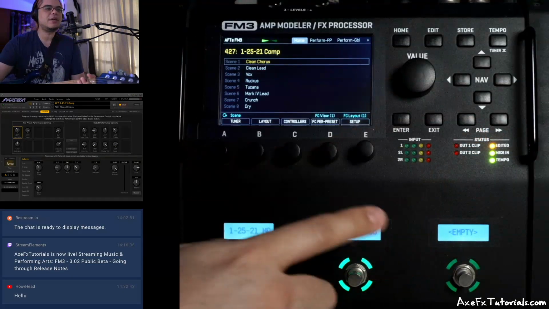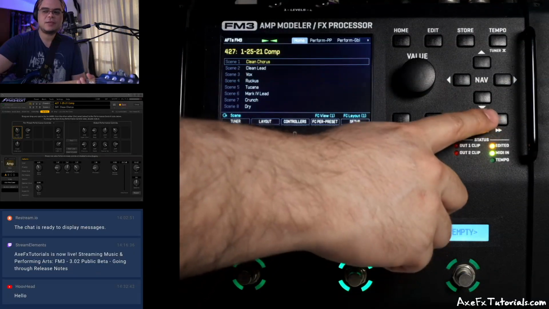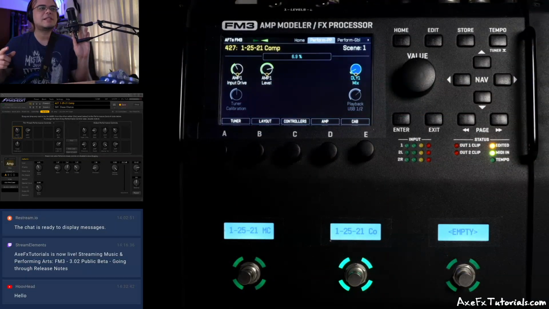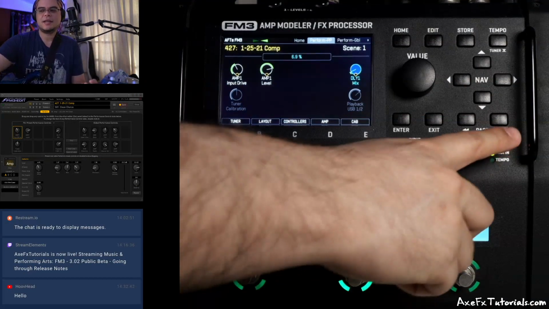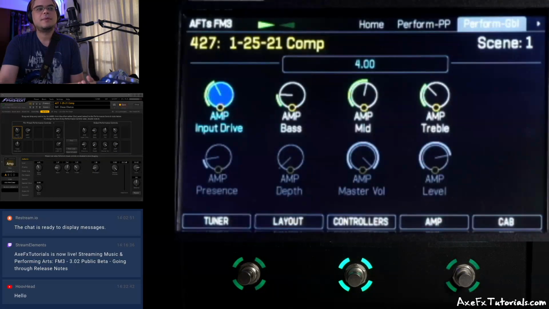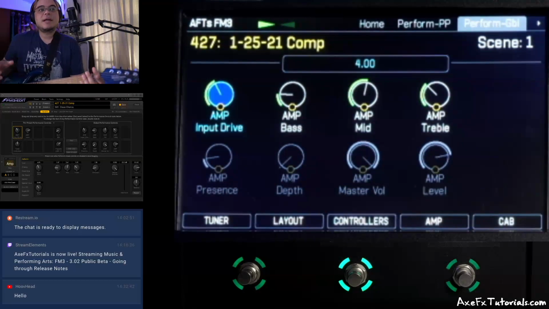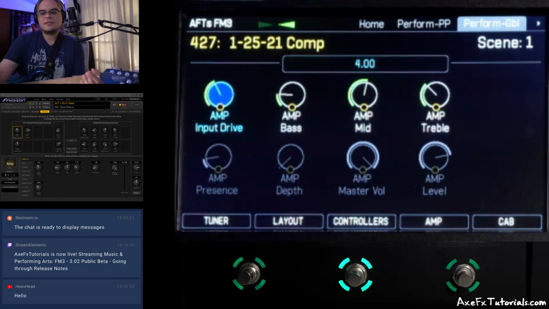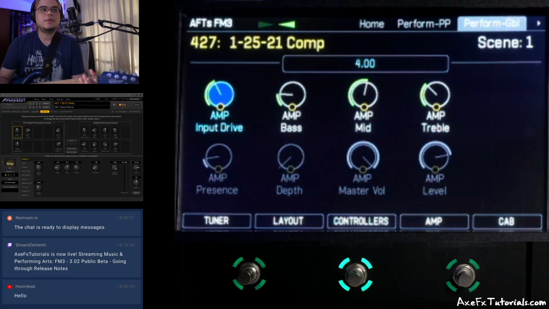So remember, we started at this home page with the scenes. If we page right once, we get to our per preset controls here, our perform page. If we page right one more time, now we have our global perform page. And again, this one, by default, when you load this firmware, these are the default global parameters. They happen to be amp things that we saw on the AX8.